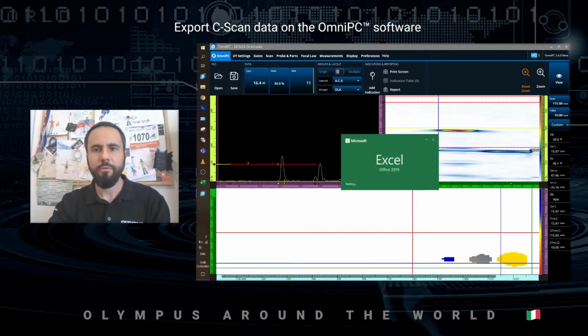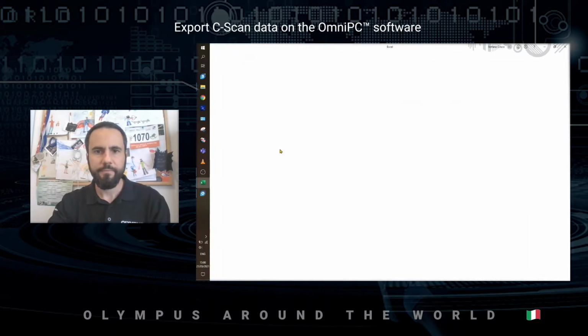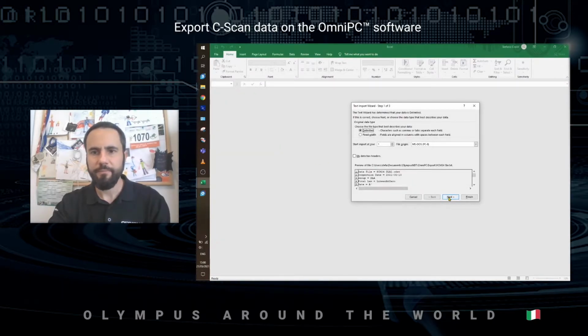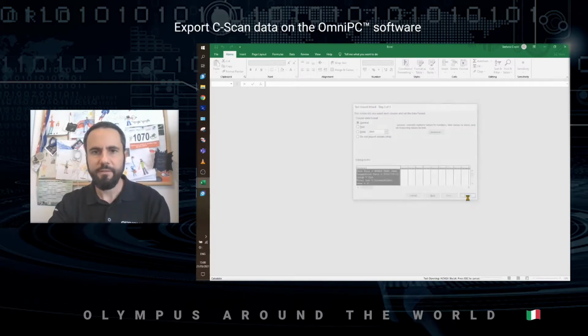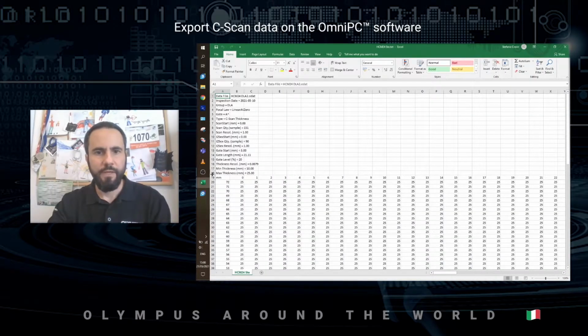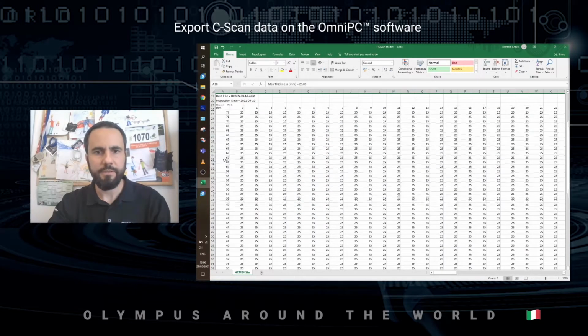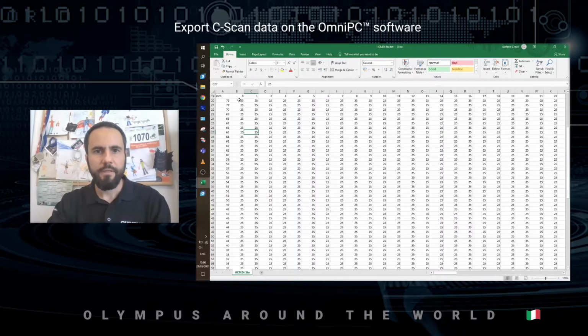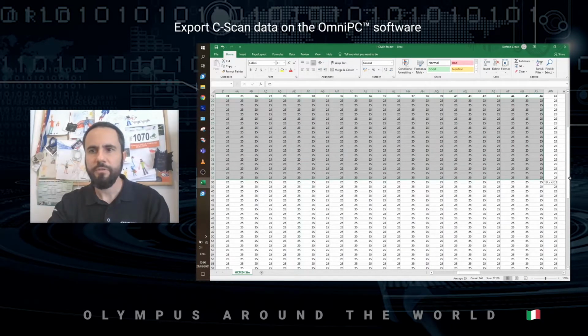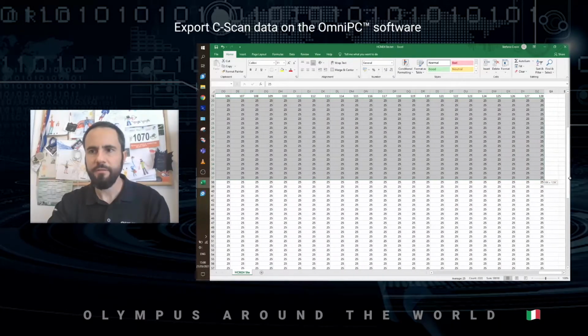So now I can open Excel. I can open the file. Next, finish. I can remove all this information, so I can hide. And now I can choose all this data. As you can see, this is the thickness.